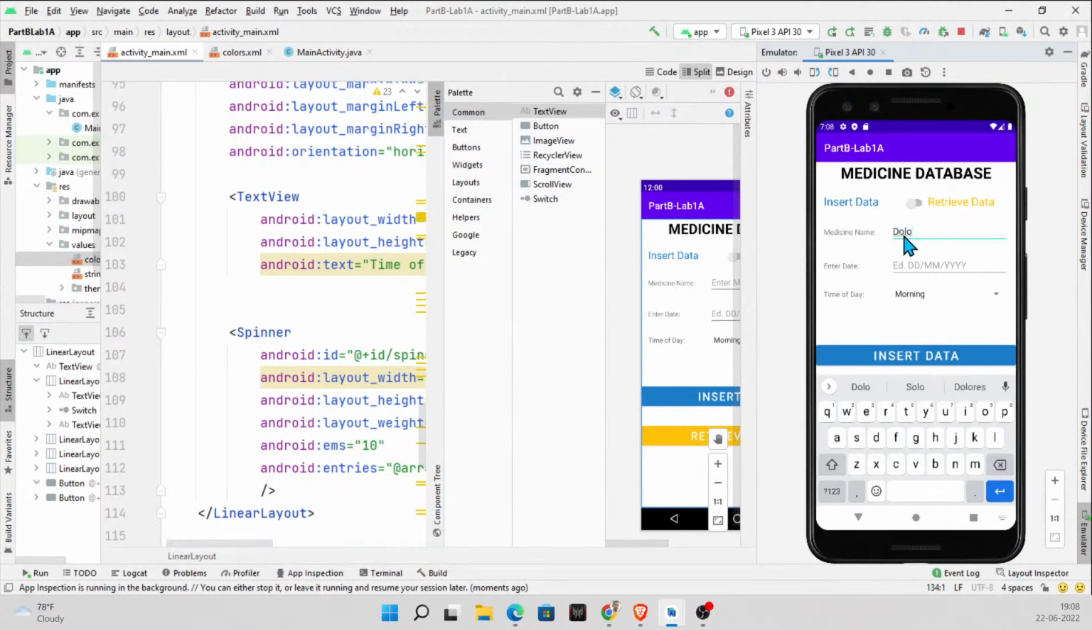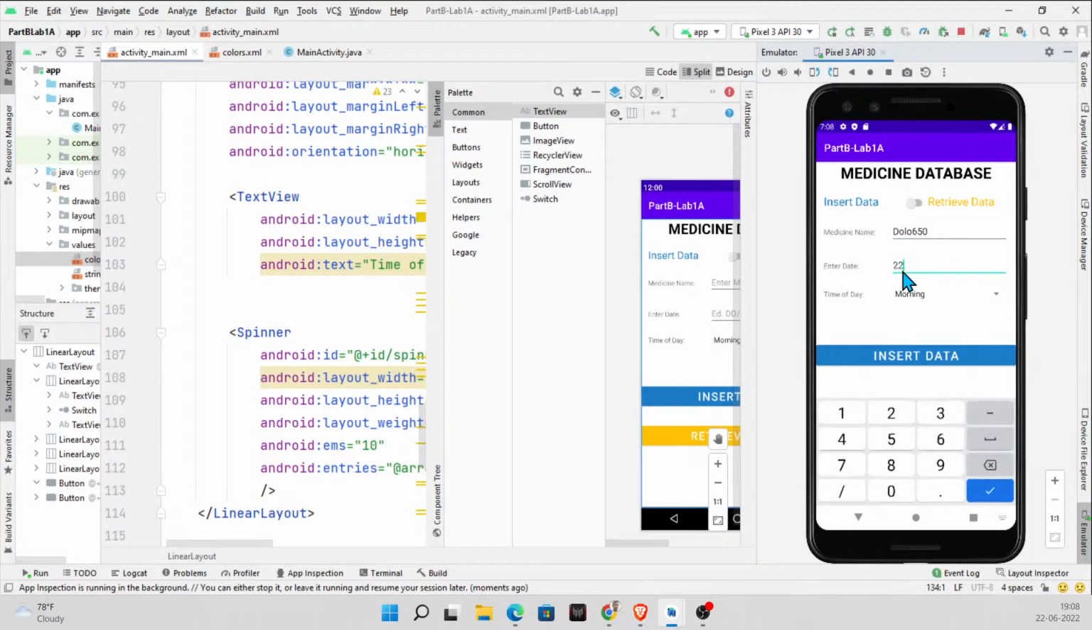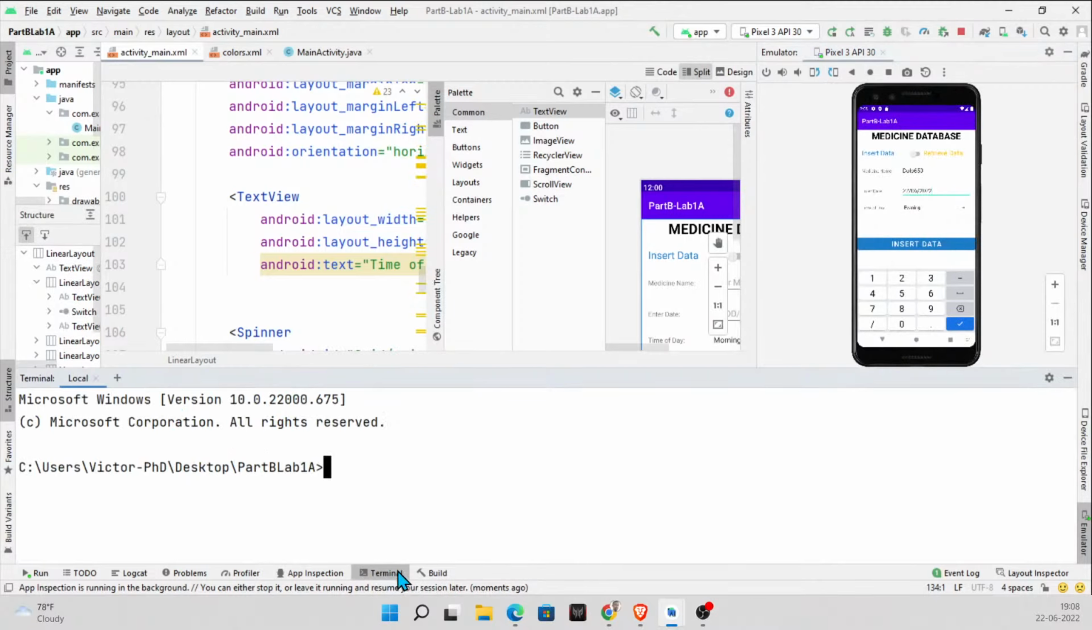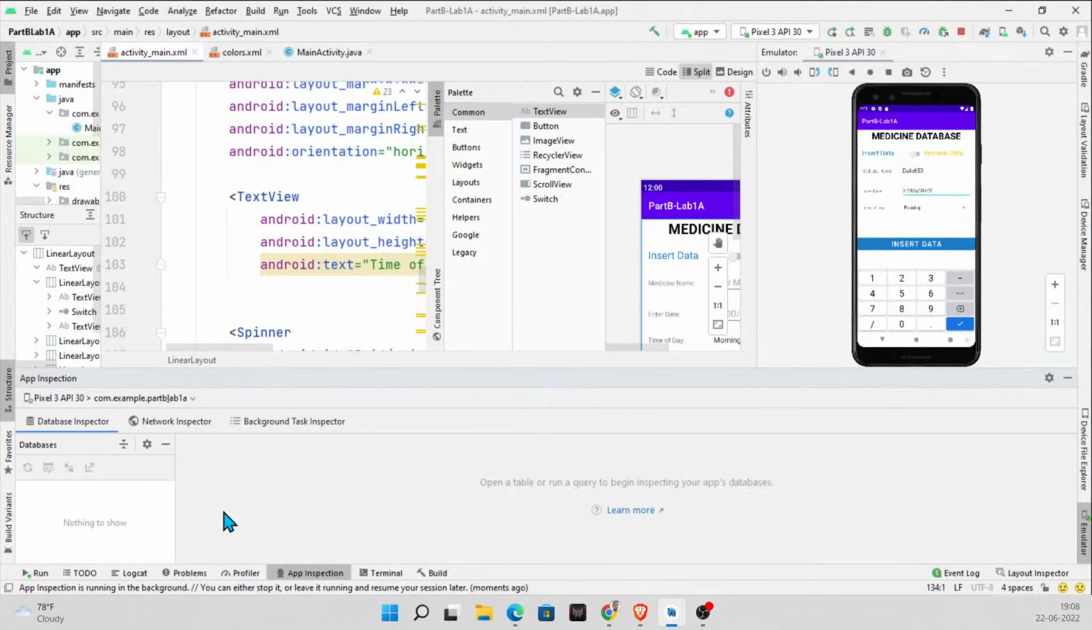$650. Fine, and you just maybe choose today's date. All right, so maybe it's evening only. Now, if you insert, obviously, notice the message, nothing, right? That's because we have actually not done anything, okay?